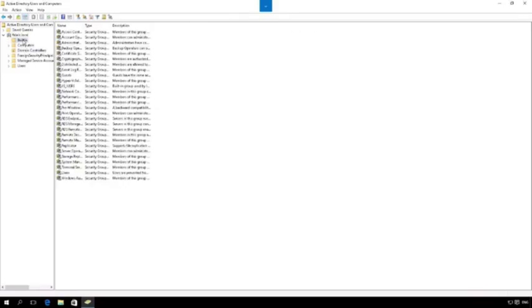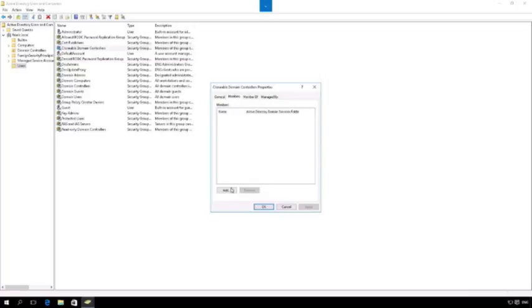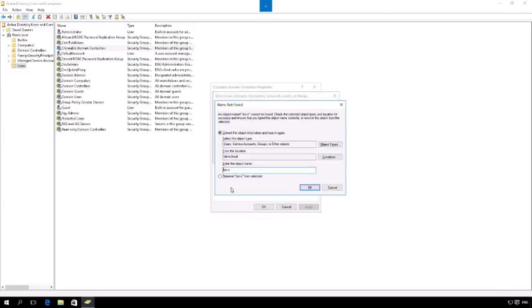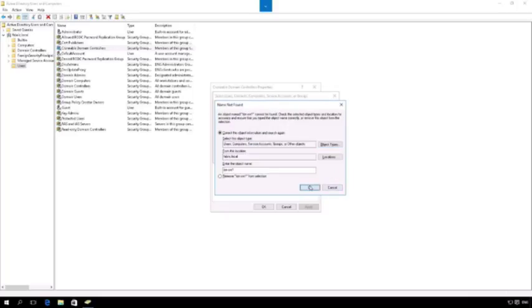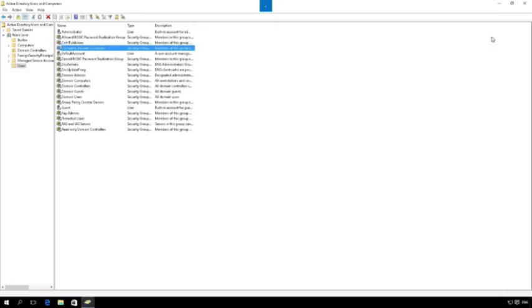So the first step here would be to go into our Users container, where I've got a Clonable Domain Controllers group. I'm just going to double click this, hit Members, click Add, and then choose our Lund SVR1. It's odd that it didn't find that. Oh, make sure the object types has computers, because it doesn't by default. There we go. All right, so Lund Server 1 is a member of the Clonable Domain Controllers group. That's really all that needs to be done. You can also do that in the Active Directory Administrative Center if you'd like.